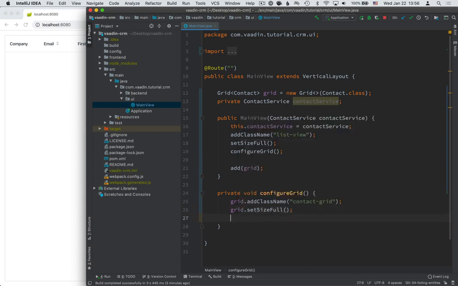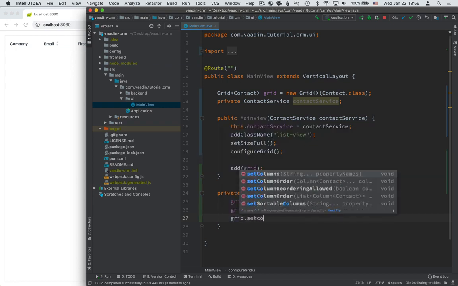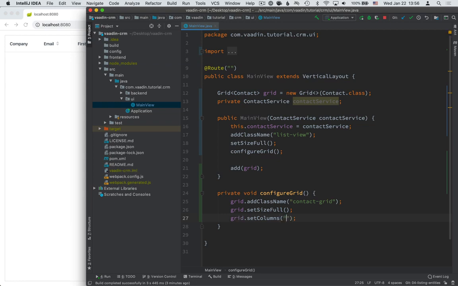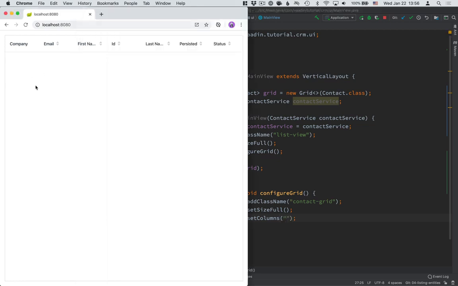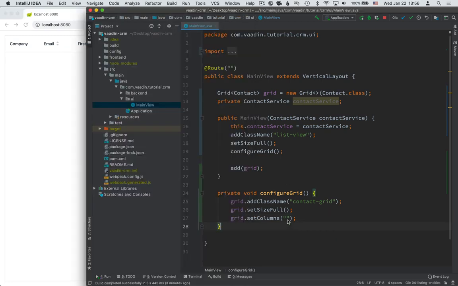And then I'm going to configure which columns to show and in which order. So by calling setColumns, we can define in which order and which columns we want to show. Now you can see that they're essentially just showing up here in more or less alphabetical order, not necessarily in the order that we'd like to see them.